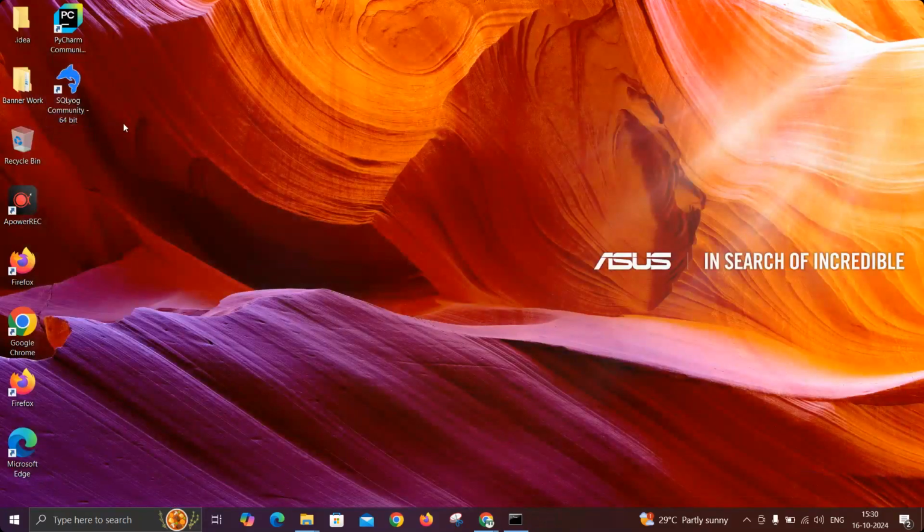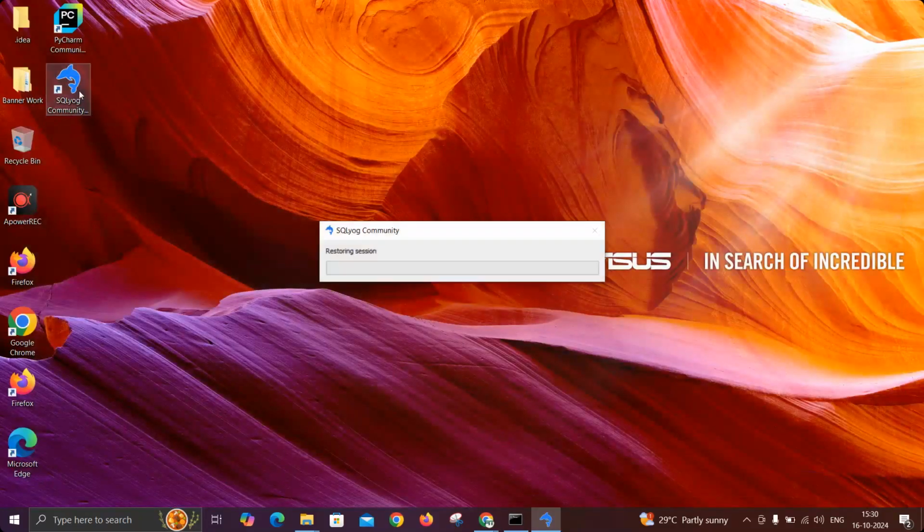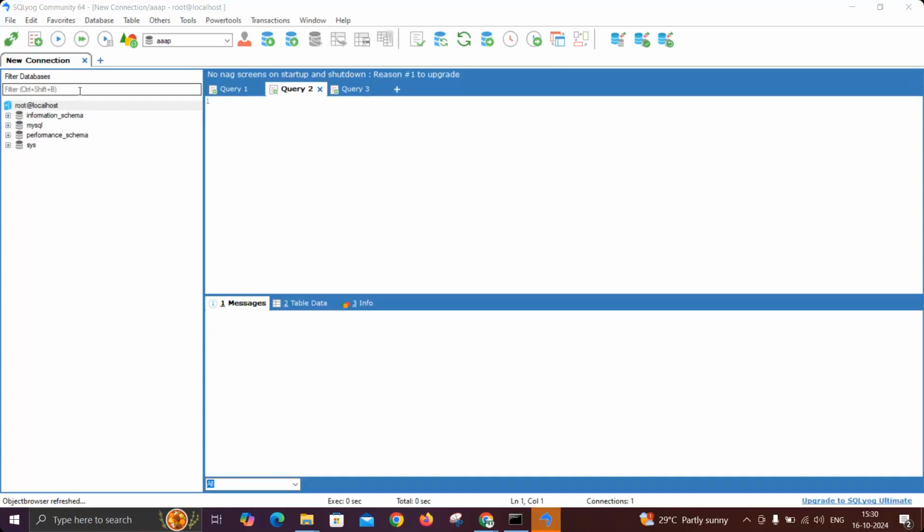Okay, click on the SQLyog Community icon. Double tap on that icon. This window will open. Now click on this connector symbol. This is to establish a new connection. Below this file menu you can find this connector button, connector icon. I think all of you can see this.